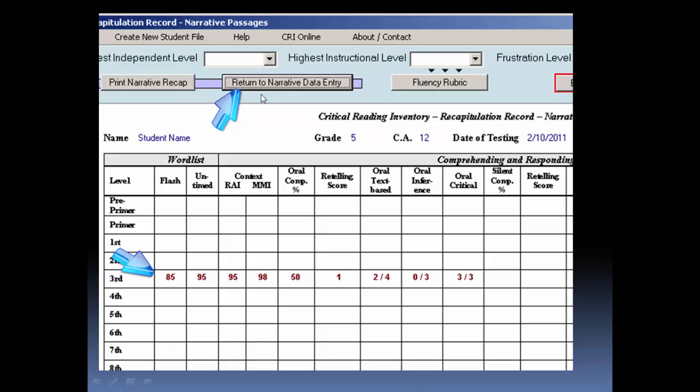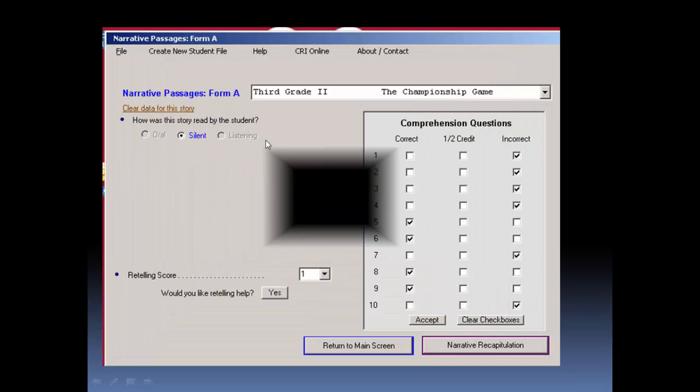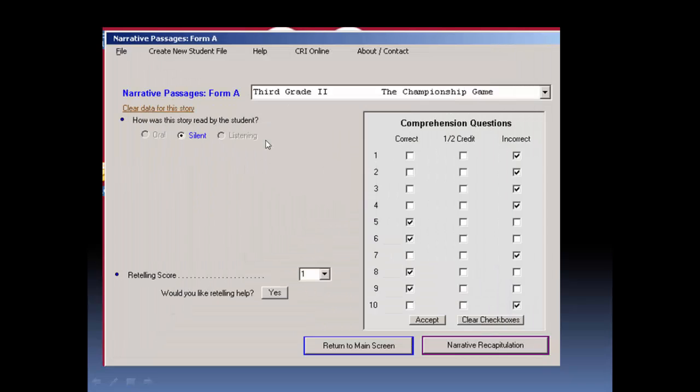So, we've got to return to the narrative because we have to keep inputting data. We finish the oral, we move to the next story. Again, there's a drop-down menu, and what do you do? Select silent. Notice when we select silent, there is no drop-down menu. Why? Because there were no miscues to evaluate. This was read silently. So you instantly move to the retelling.